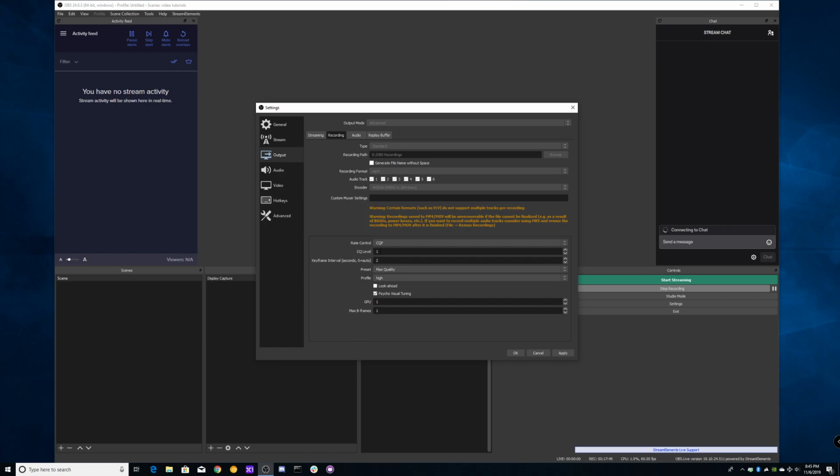You want to leave CQ level at 1. The lowest level is number 1, which is the highest quality, because you are going to be writing on your hard disk, so you don't have bitrate limitations. OBS or your encoder will decide what's good settings for your video file.